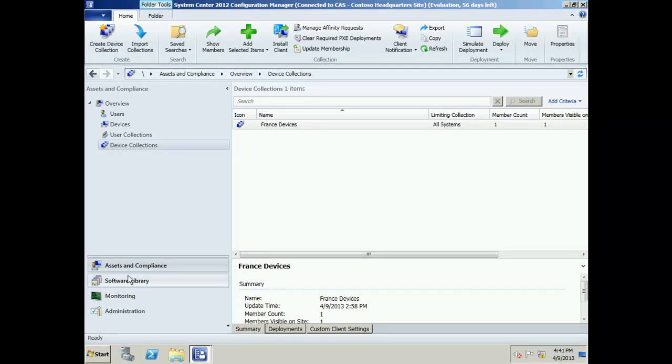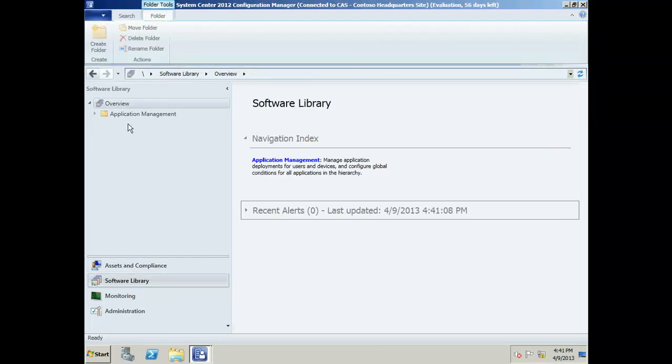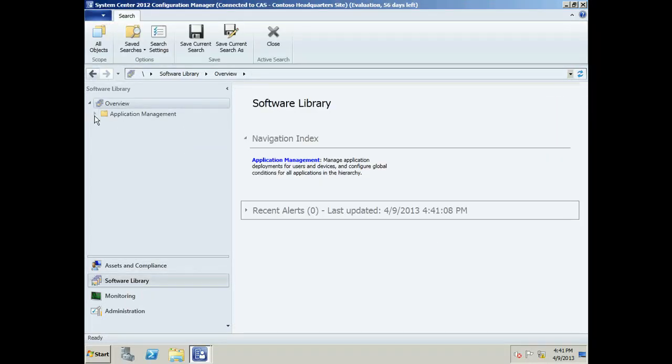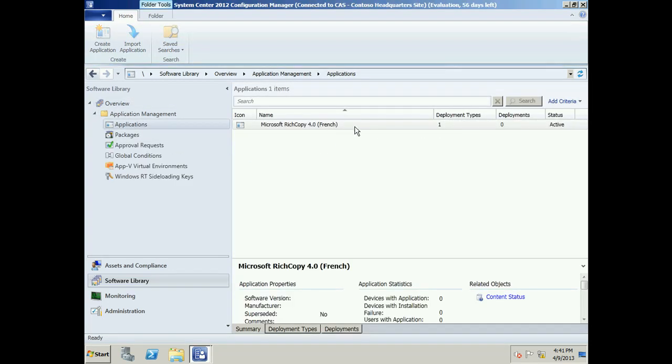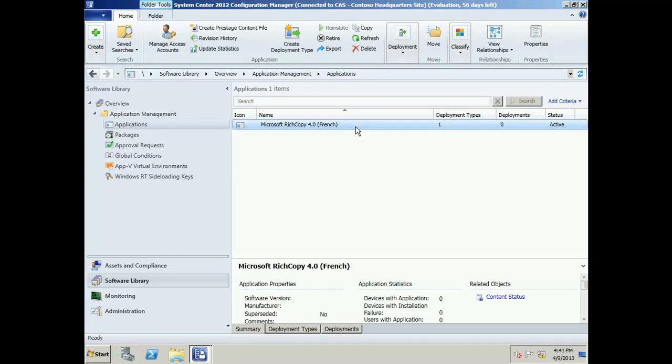Okay? We go on to the software library and look under application management. You can see here that all of his options have also been removed from the console. He's not able to see all of the options that Meg's able to see. So it's been greatly simplified for him. But in this case, he's also only allowed to see the French application.